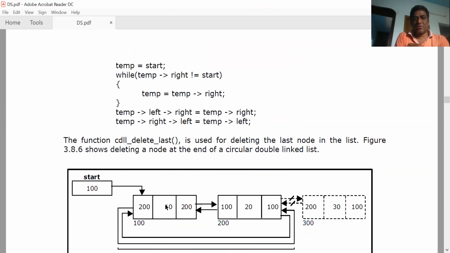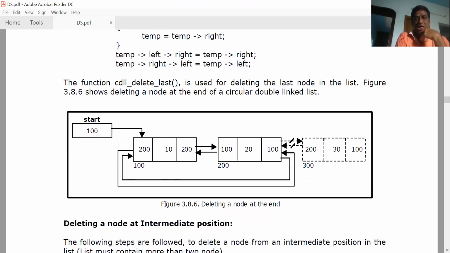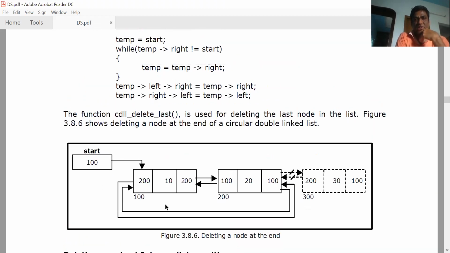And deleting the last node, because the last node is represented as start left.